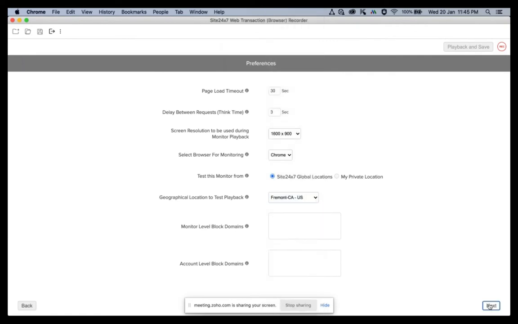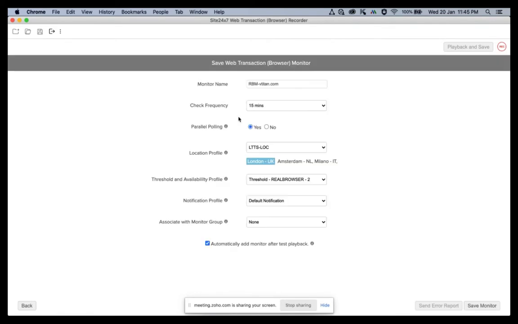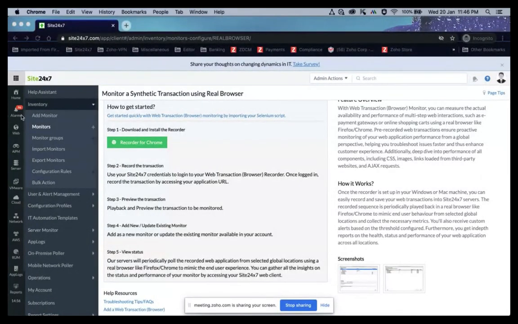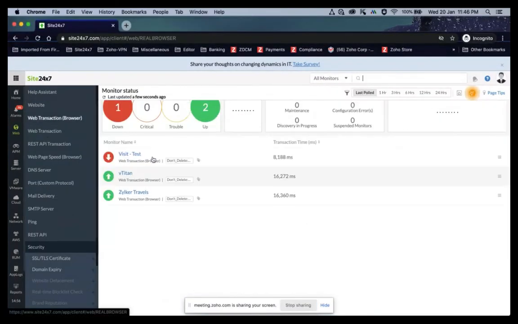If I click on next, it'll ask me to add a new monitor, which I'll do. And I can choose a location profile. As I said, you can have primary, secondary, and tertiary locations from where the data collection will happen. That's all. I'll save this monitor. Once I save this, I'll be able to see the successful transaction here.